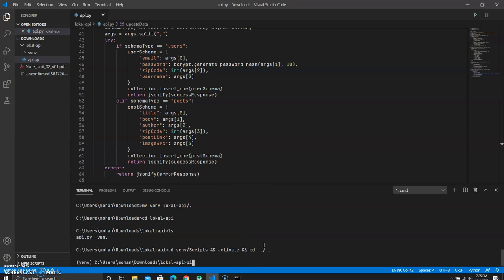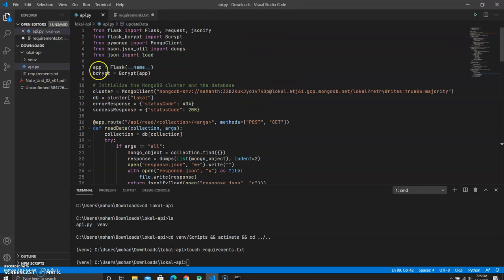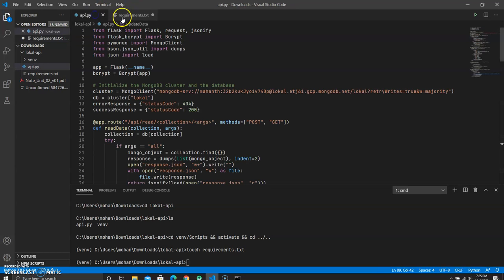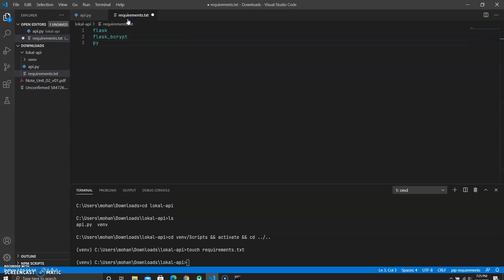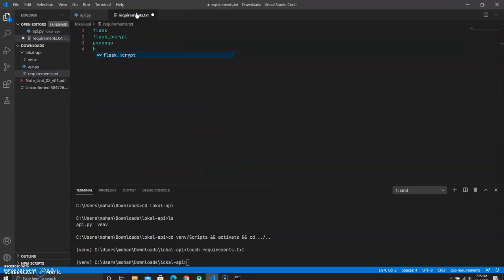So now I'm going to install all my requirements. So let me just touch a requirements.txt file. You can see this requirements.txt. You can see here my requirements are flask, bcrypt, pymongo, which is a MongoDB client for Python. And I don't need to install bson because it comes along with pymongo.